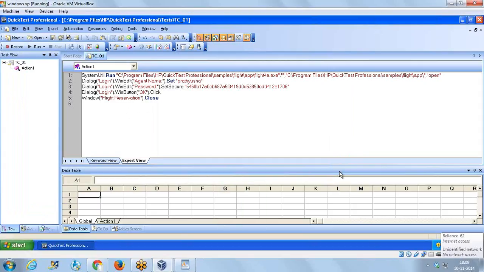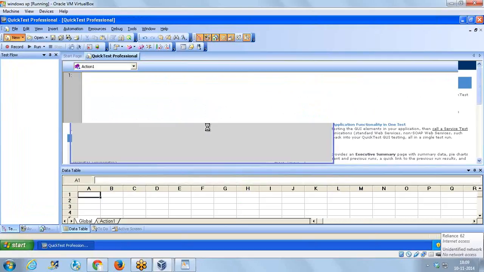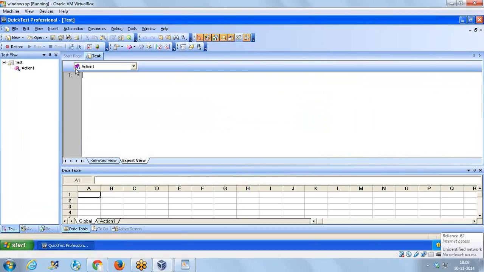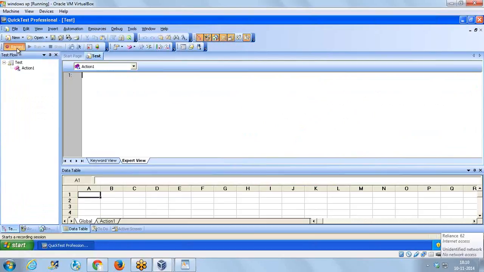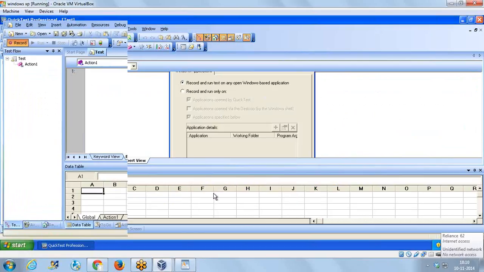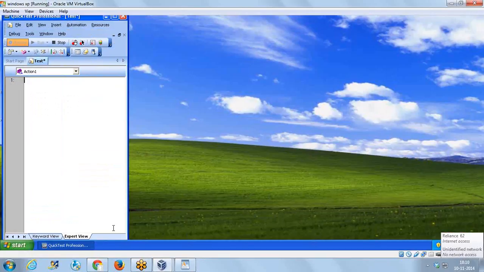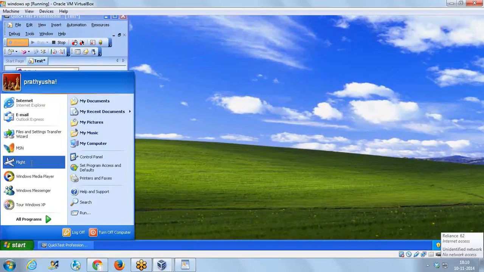Fine till here? Repeat the steps again, but I'll go a bit faster. So I'm going to take a new test. So first you can see this page, that is start page. Now click on this test and now click on record. So Windows application, and the first choice of Windows application, that is record and run test on any open Windows based application. So click on OK and now go to start, open up flight.